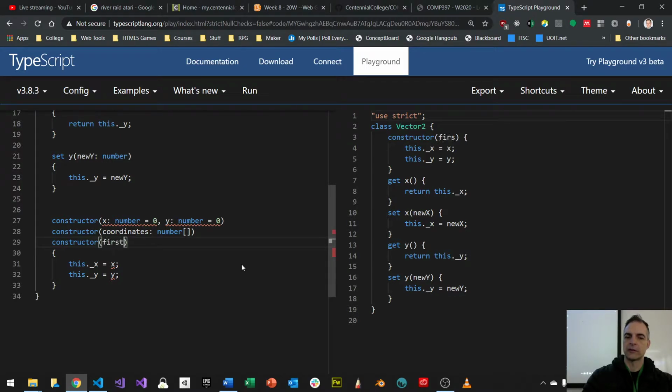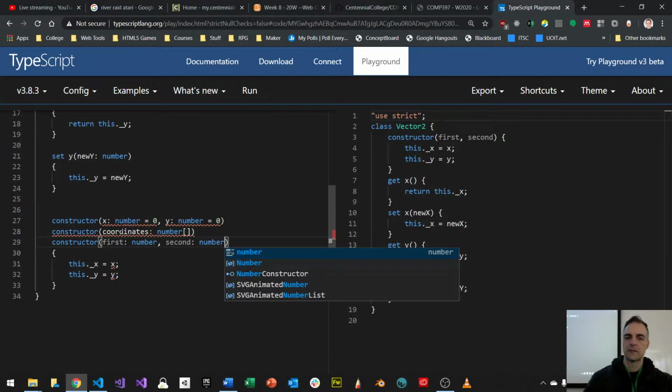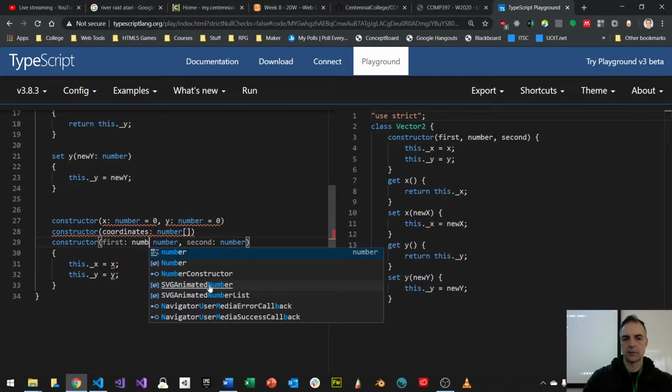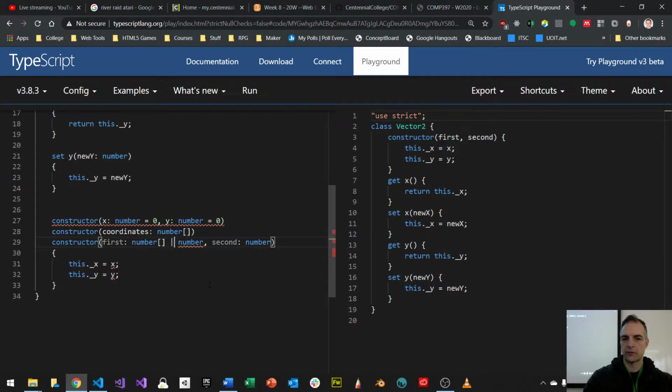I have two values. My first value, which is a number, and my second value, which is a number, let's just say. In my first case, let's make it a number or a number array, using the pipe character. We're going to say that this is equal to 0. We can't do the equaling to 0 up here, okay? Can't do this. We can say that this is equal to 0.